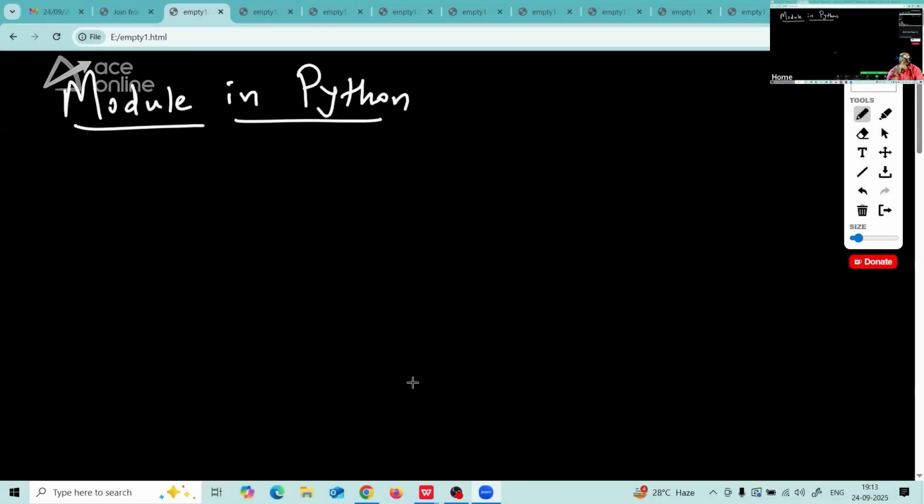See, yesterday, we were learning about functions in Python. What is a function we saw? Two or three very simple exercises we saw on function, right?